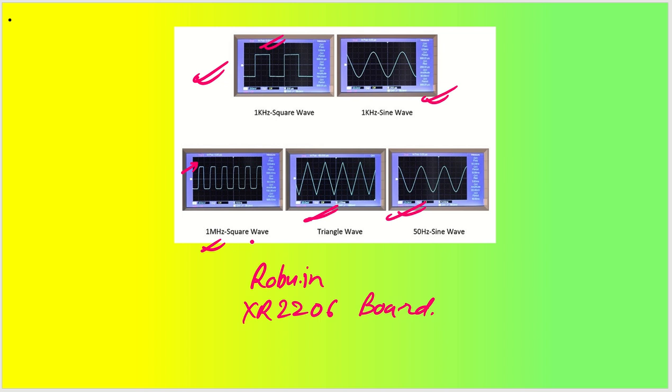If you want, you can get this particular board directly from robo.in. Okay, so robo.in will give you this particular board directly, and this costs, I think, less than some 600 rupees.